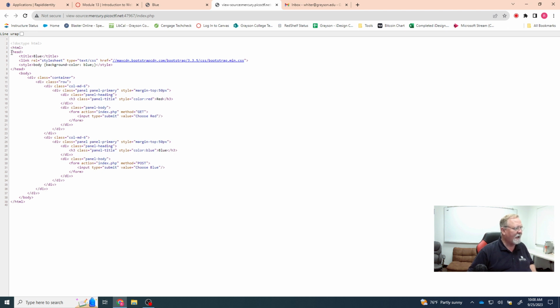We've got the head of the document up here. Inside the head of the document, we've got a style sheet. This basically tells our page what to look like. The title of the page is blue, which you can see up here in the tab.